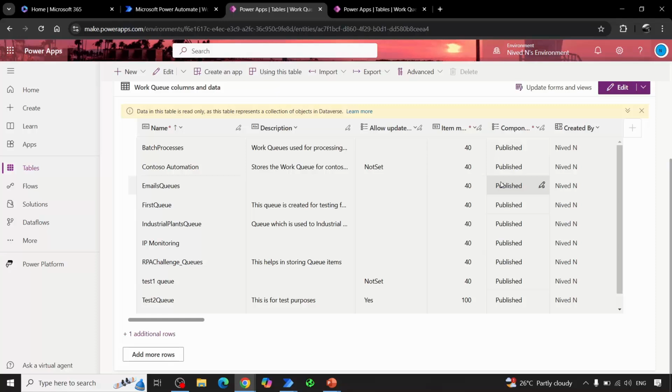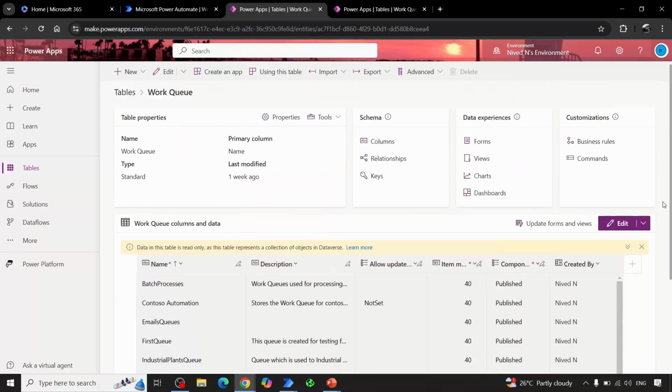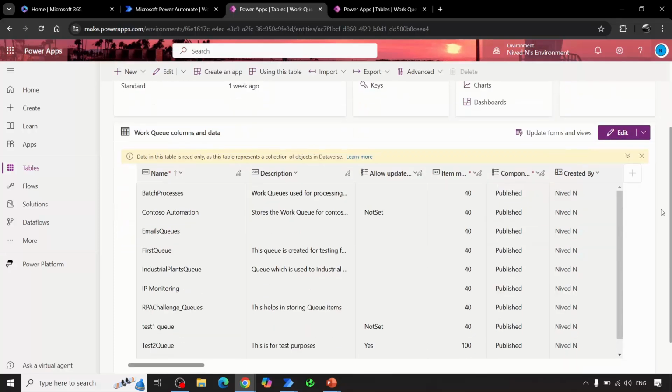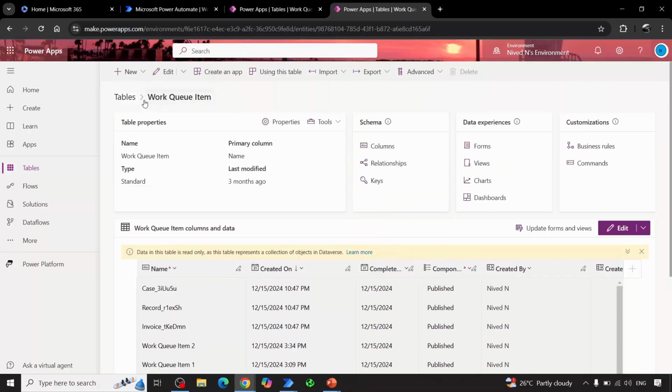I have already written a blog on this, and I will share it soon. I just wanted to show you what the work queues backend looks like. The work queue backend is designed completely based on Dataverse. It has two tables: one for storing the work queue details, and the other for storing the work queue item details. So let me go to the next table, which stores the work queue items.